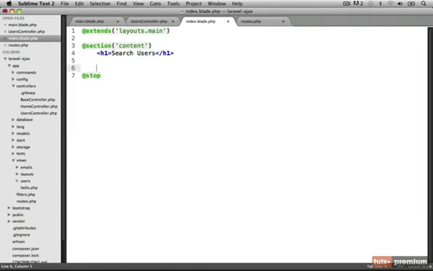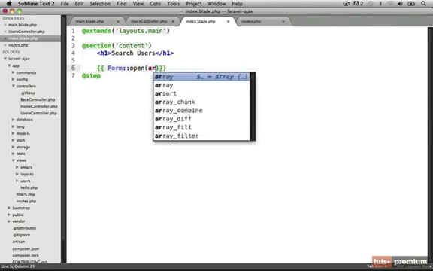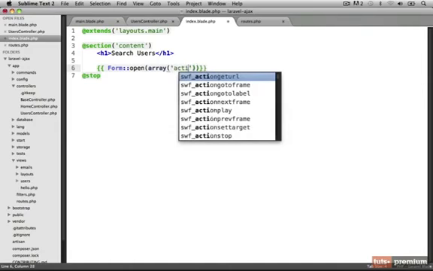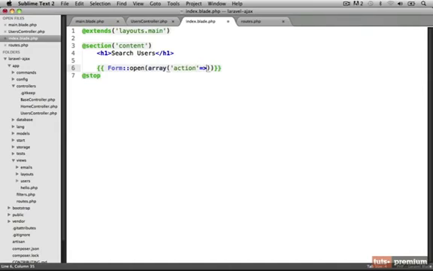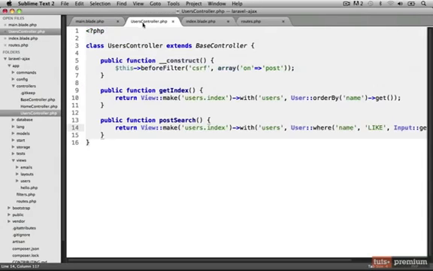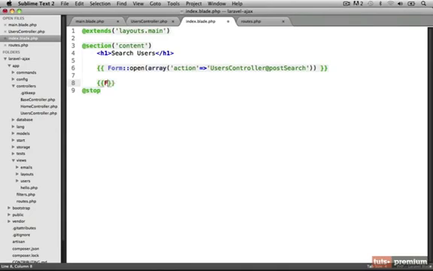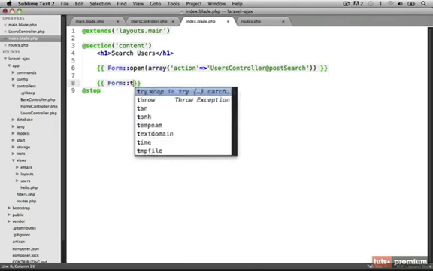and then we'll start by displaying a form that we can use to search our users with. So we can use form, call its open method, pass in an array here, and tell it to submit to an action. So this is going to submit to our user's controller and that post search action that we created earlier. Now let's make sure that the CSRF before filter that we applied in our user's controller works by creating our token. So we can use form and call the token method.